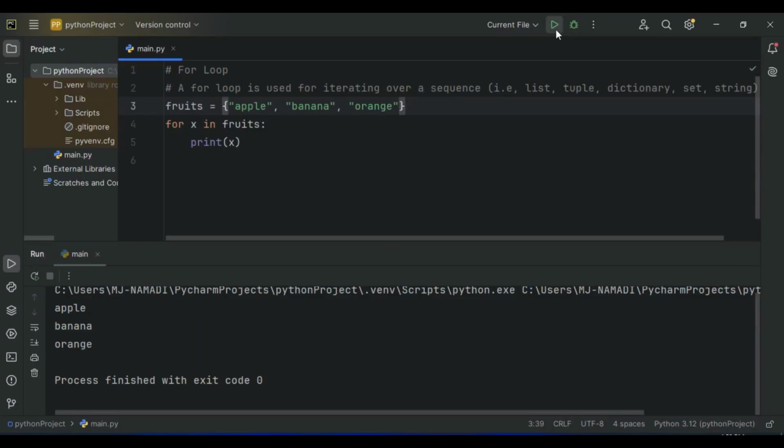And if we go ahead and run our script, as you can see, we iterate through a set as well: orange, apple, and banana. Alright, let's actually go ahead and change back to a list. Something like this, a list.